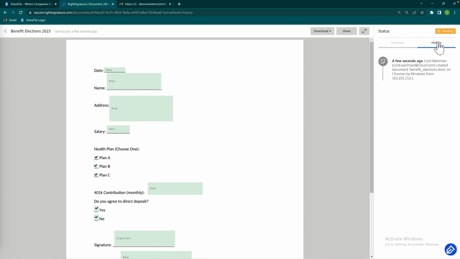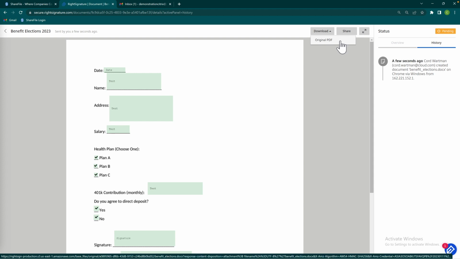To check the history of the document, currently all we see is that the document has been created. If you need to download the original file, you can come up here to the download button and choose original PDF, and it'll download a copy of that file. This will not have any fields on it.